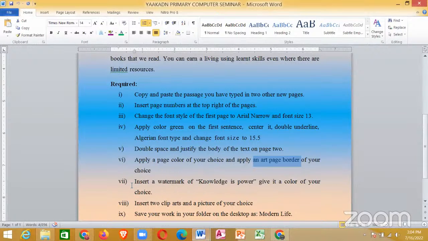The next question, George, can you please read for us that question? Okay, that is Roman numeral 7. It says insert a watermark, knowledge is power. Give it a color of your choice. Okay, thank you. Do you have any idea on how we go about this?